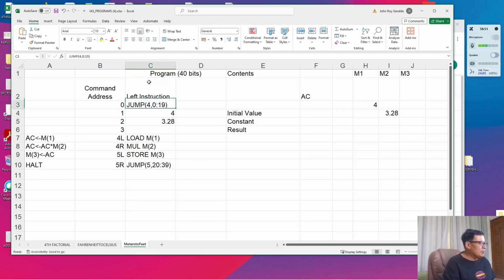So our program is composed of about 10 words, with the first word being a jump to the first instruction. I'm following the convention that is used in the IBM PC, where the first command is used to jump to the next valid instruction. Because as you see here, words 1, 2, and 3 are not valid instructions. They are used to contain data. So jump 4 to 19 is jump to word 10, which contains the first valid instruction of load M1.